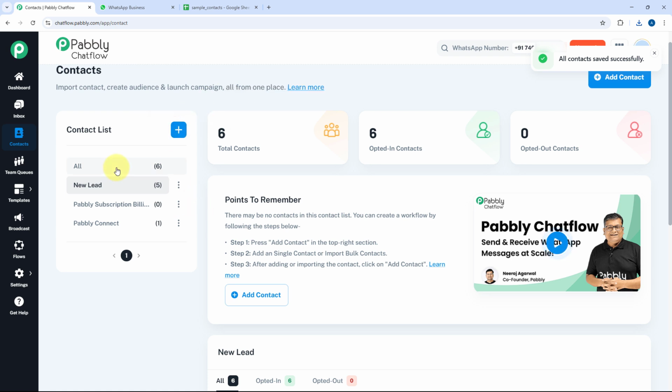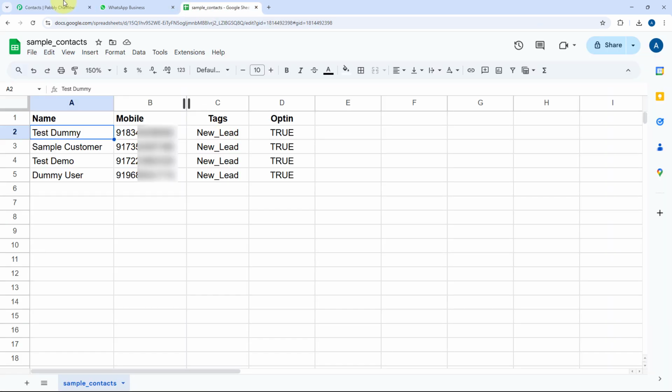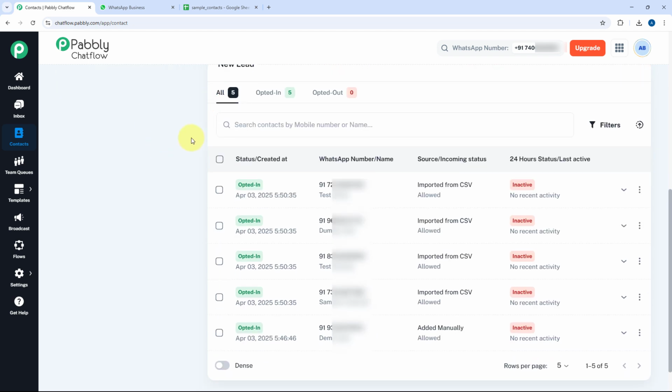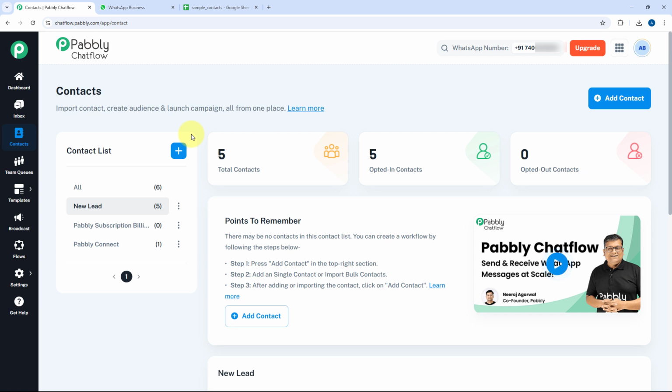So here, if I go to all contact list over here in my Pabbly Chatflow account, you can see all of the contacts which we had in our CSV file are added over here. Also, because we have added the new lead tag over here to all of these contacts, the same contacts will be automatically added to this new lead contact list as well. So here you can see that the step 1 of sending the broadcast message is completed, where we have successfully added the contacts in our Pabbly Chatflow account.